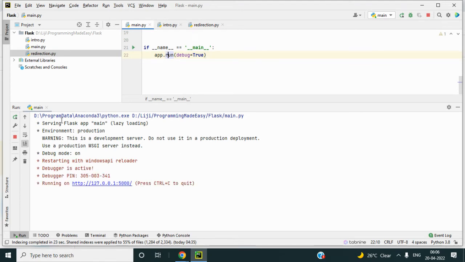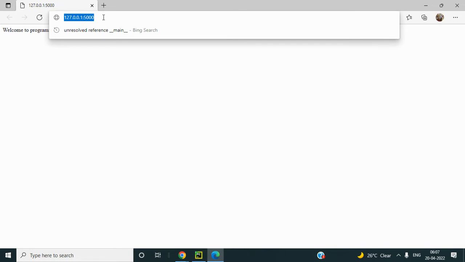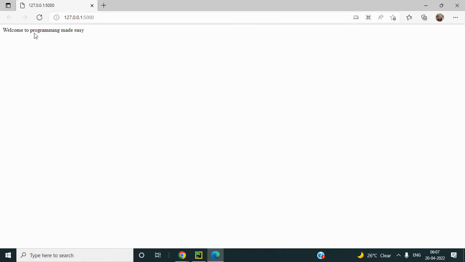If you notice over here, it has run the code and it is available in the location 127.0.0.1. This is referring to my local system. So if you are hosting this code on some server, then it will have the server address. So basically this is the URL that is attached with this code and the port is 5000. So I'm just clicking on it. Once I go there, this is the main page, the home page. It is printing welcome to programming made easy.